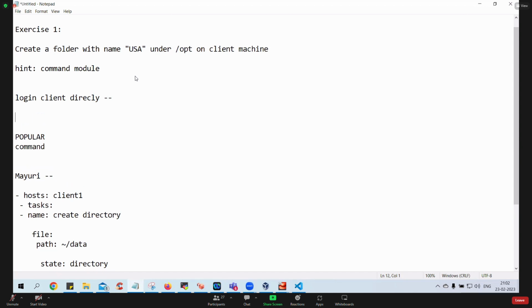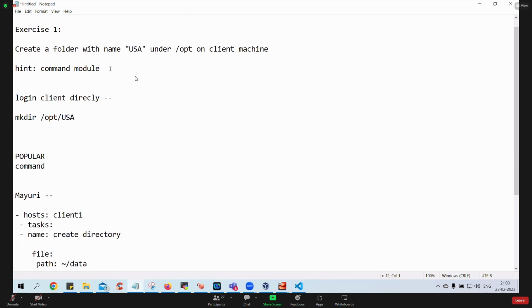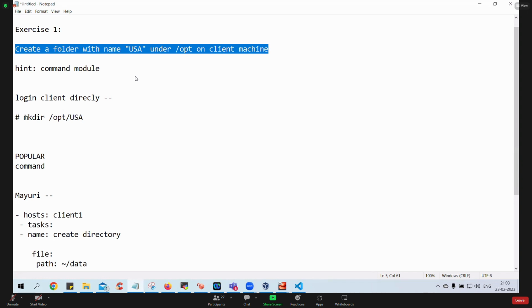So basic Linux knowledge is mkdir /opt/USA. Right? Now keep this in mind. So you know that when you log in to the client machine directly, this command can help me reach my destination. So this is what we are trying to do, and that answer is this.